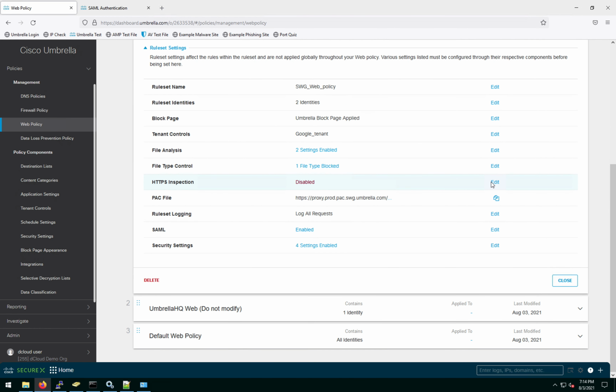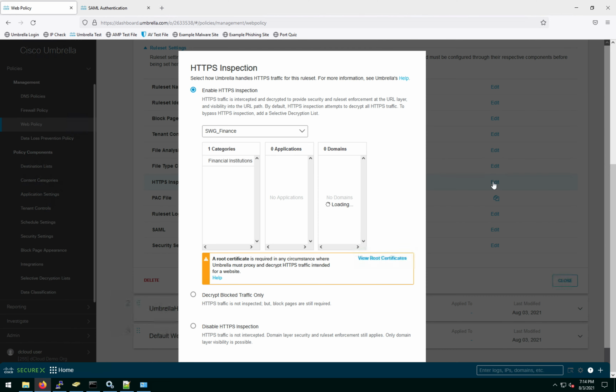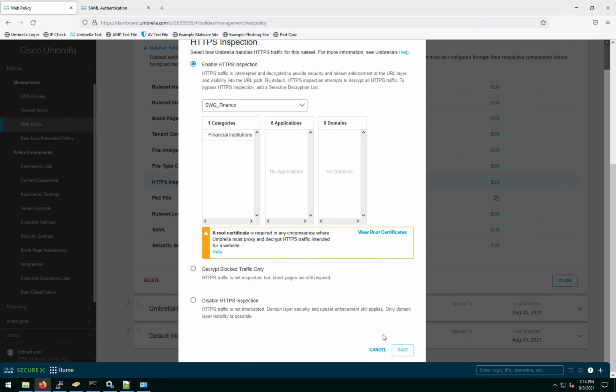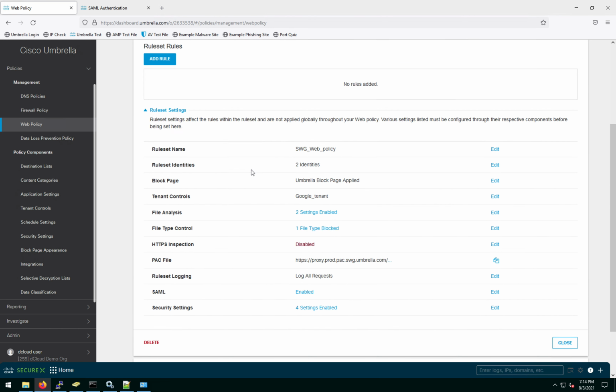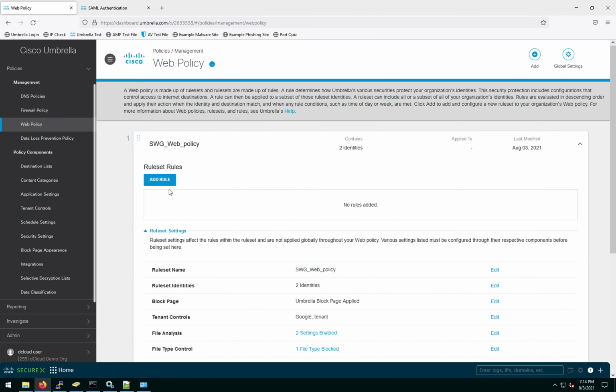Did I enable HTTPS inspection? I thought I did. I didn't do it. Let me try that again. Okay, that's enabled. Why is it showing disabled over there? That's weird. Maybe I'll have to refresh it. Okay, so that's fine. We'll come back and check that.